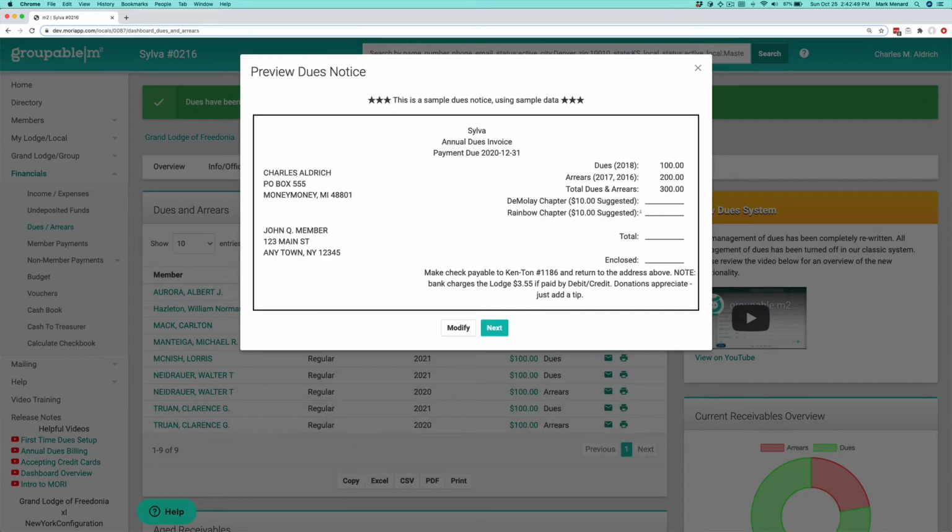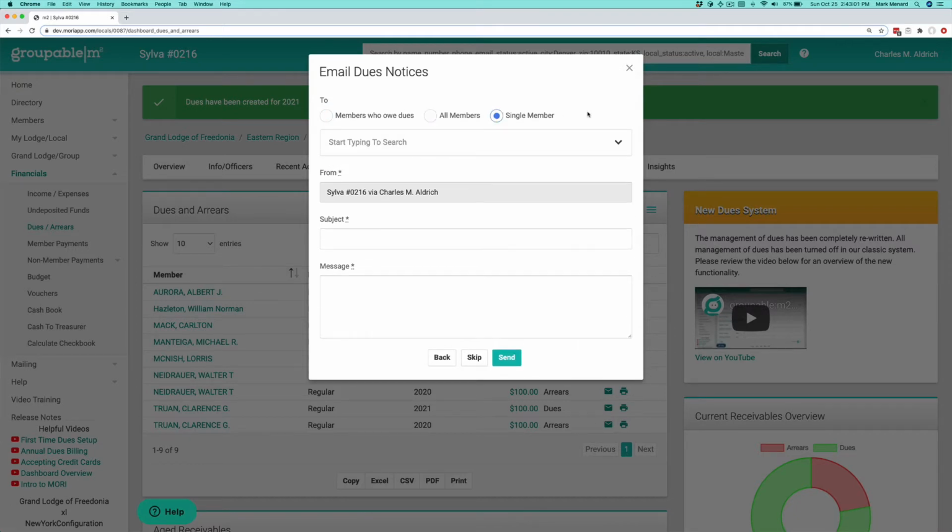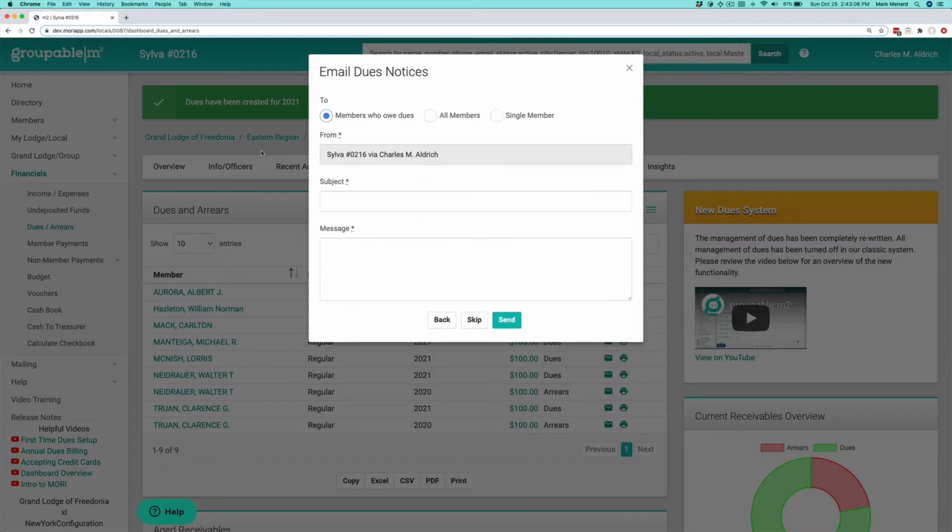This is going to give you a little preview of what this looks like. You click next, that's going to take you to emailing your dues notices. You can send them to members who owe dues, all members, or a single member if you want to do that. You do need a subject on here. I'm going to do members who owe dues. This is the first dues notice. Please see attached the dues notice. Remember, you can always pay by credit card if you like. Sincerely.